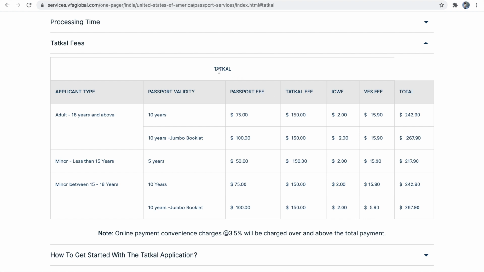If you are applying in Tatkal service, so the fee for adult 36-page booklet, it's going to be around $240, and for minors below 15 years, it's going to be $217, and for minors between 15 to 18 years, it's going to be $242. If you are opting for jumbo booklet, then it is going to be around $267. So in general, the Tatkal fees, it's going to be $150 extra compared to normal fee.